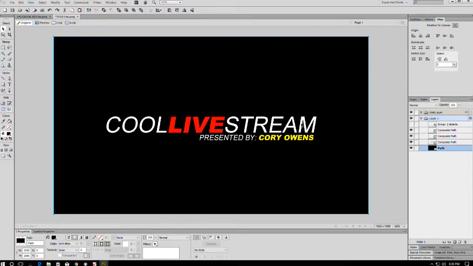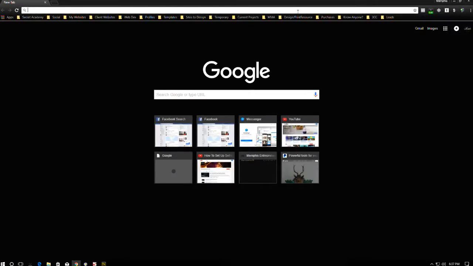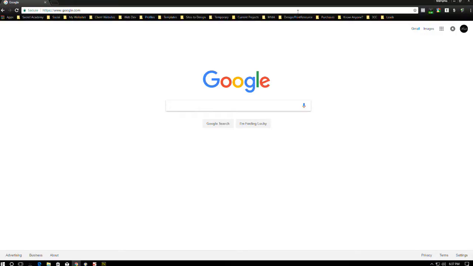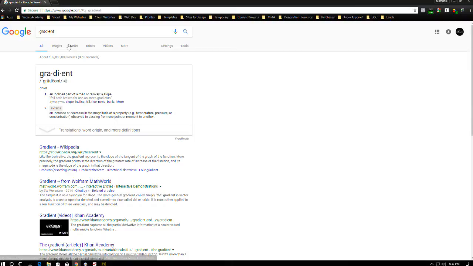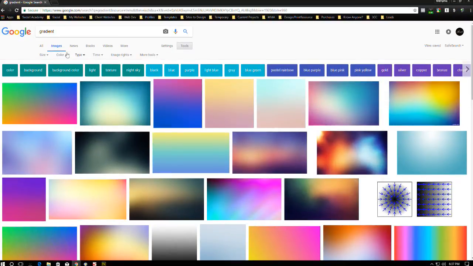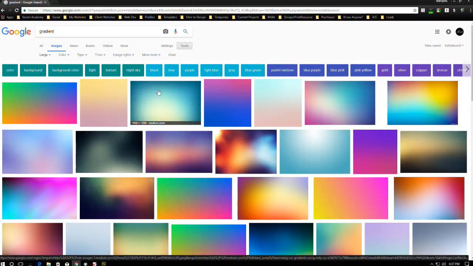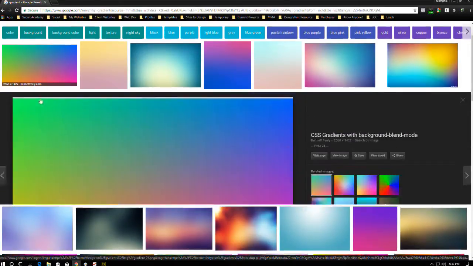We're going to change this to, let's do maybe a gradient. Let's go to Google and find a cool gradient that we can use. So I'm going to open up Google Chrome, wherever that's at, and go over to Google and search for gradients. I'm going to click on images, tools, size, large, and we're going to find one of these large gradients that we want to use. This one looks pretty cool. I might want to grab two.